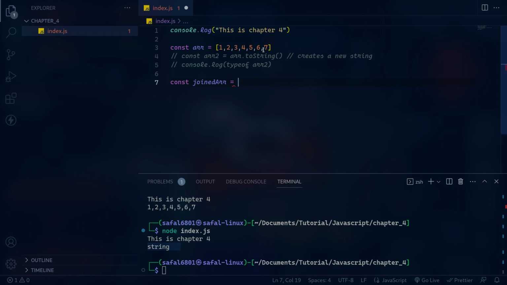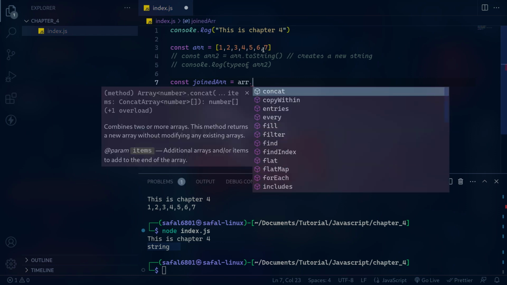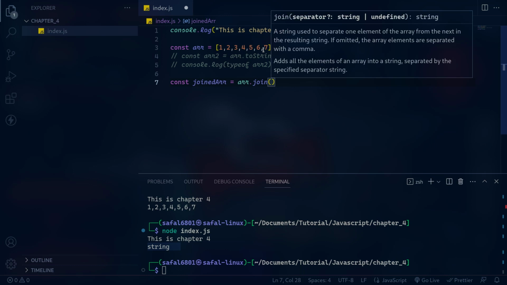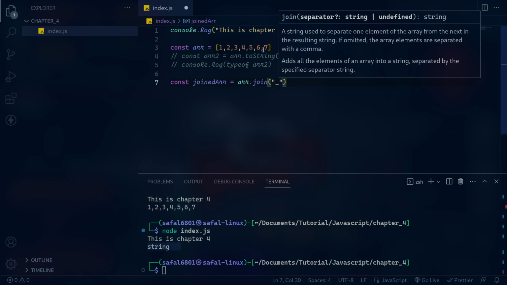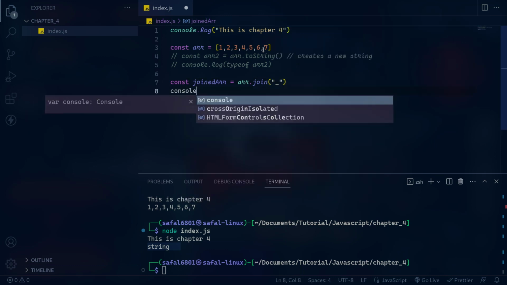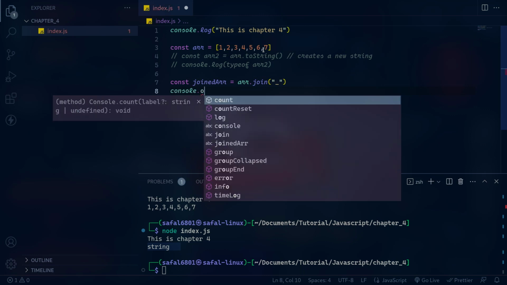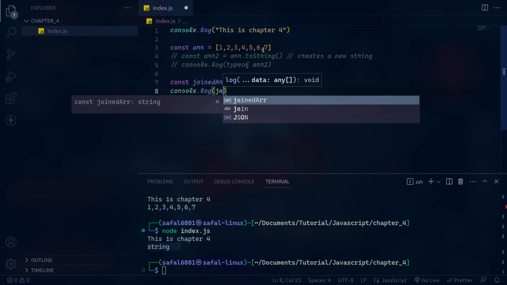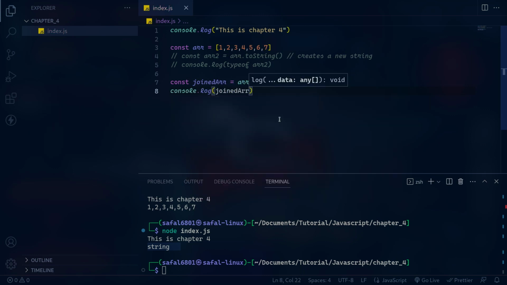To join this array with an underscore, I'll simply say join, and what do I want to join with? I want to join it with an underscore. So if I console.log the joined array, you're going to see the array has been joined using an underscore. That is it. You can use a white space over here, nothing is going to change, it will simply give you spaces.